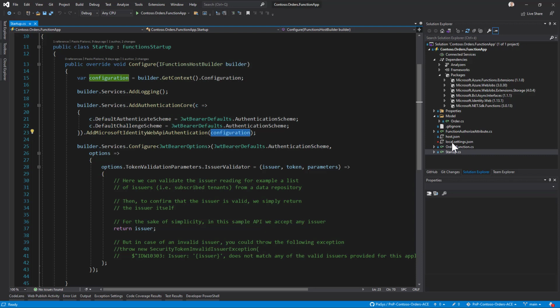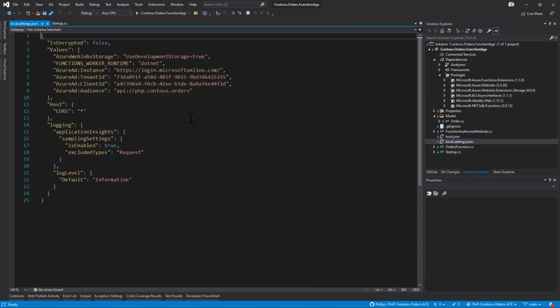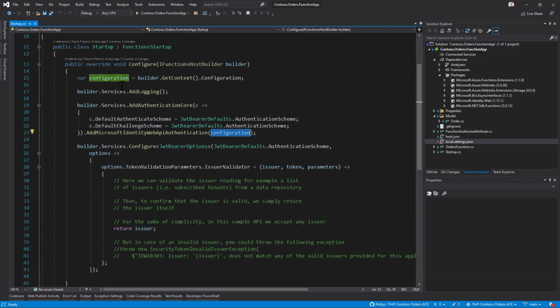And right now, in my local solution, it will be the local.settings.json file, where I specified the instance of Azure Active Directory that I want to use, which is the general one, the ID of the tenant where I registered the multi-tenant application, the client ID of the application that I registered as a multi-tenant app, and the audience, which will be the unique URI of the application that I will register in Azure AD. And all of these topics will be covered in much more detail in the next episode number 4.